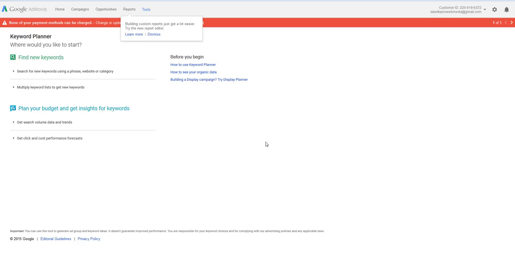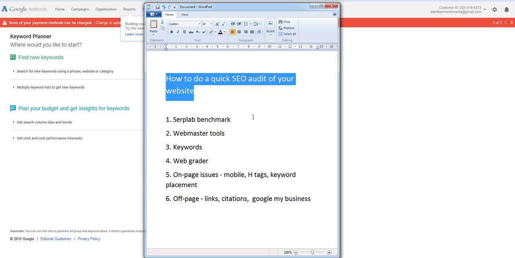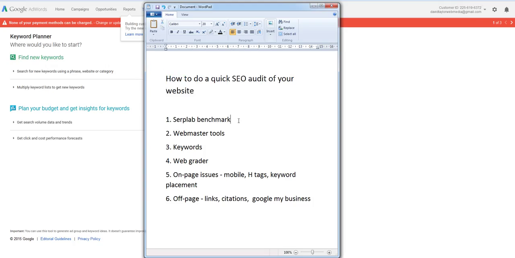about digital marketing. And this one is on the subject of how to do a quick SEO audit of your website. So let's dive straight in with number one, and that's benchmarking your SERP or search engine position. And for this, I'm going to assume that you have got a target search phrase that you want your website to be found for.